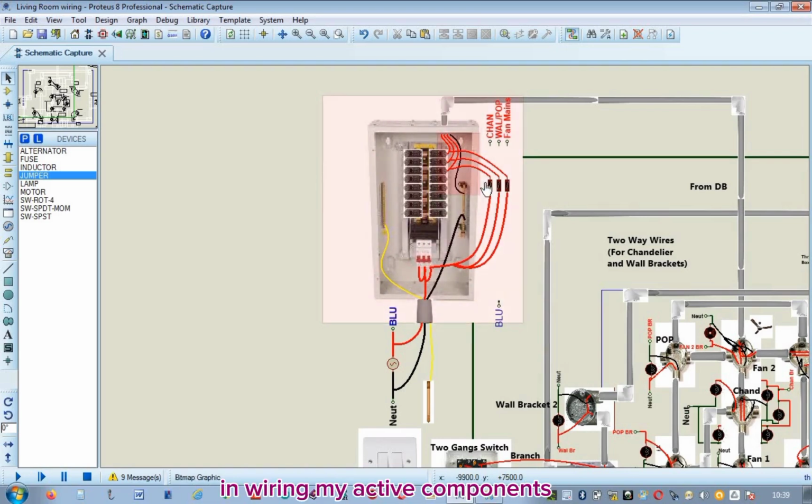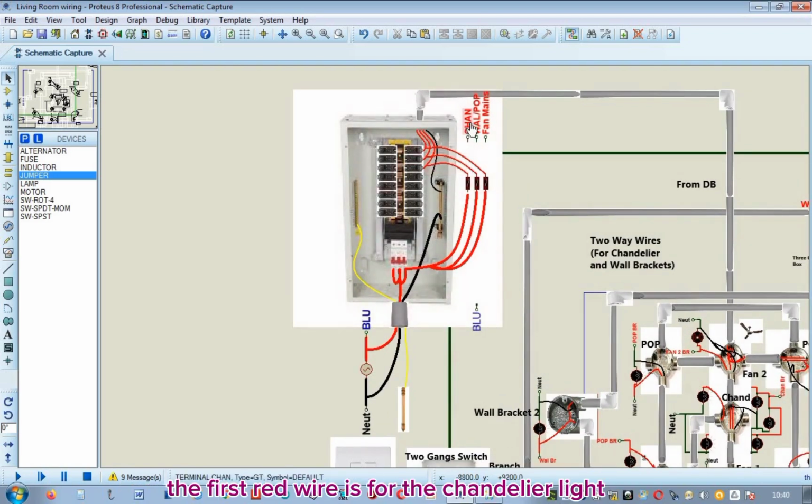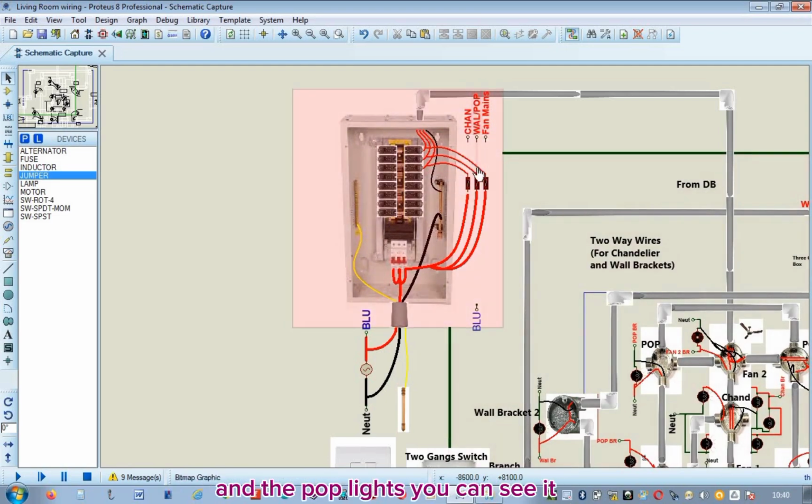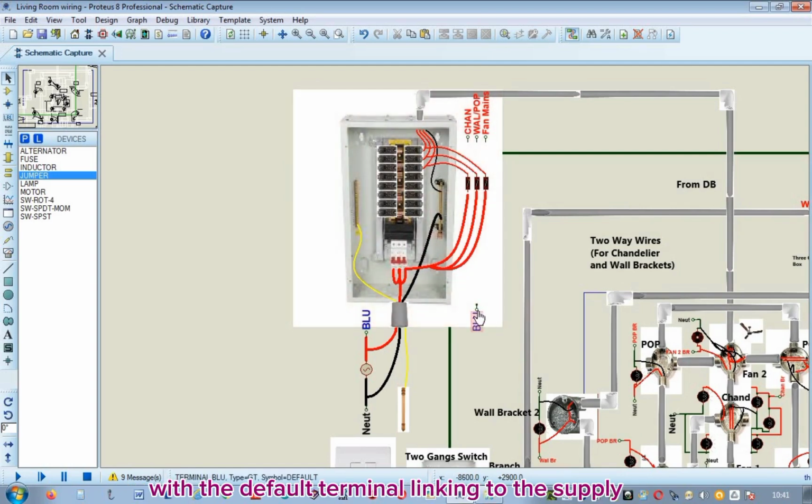In wiring my active components, I used active fuses to represent the circuit breakers. The first red wire is for the chandelier light, making use of this fuse. You can see it. The second is for the wall bracket lights and the POP lights. You can see it. The third one is for the fans. You can see it also. So, these are the 3 mains hot wires that entered the living room. Set the connections this way. You can see the 3 fuses connected together here with a default terminal linking to the supply.